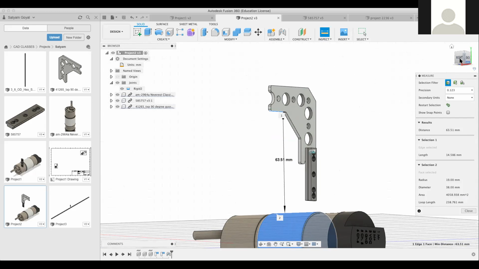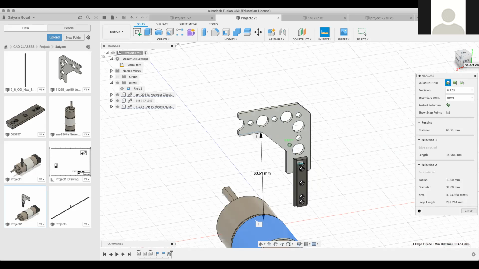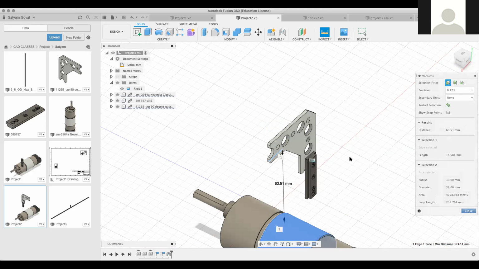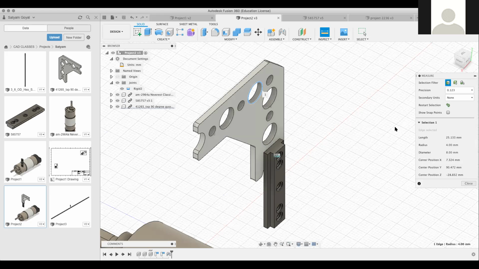So that's why this is so important, to check the distances of things. But let's say you want to just know about individual things. I'm going to press I for inspect, and then if I click this, it shows me the radius of objects. So it shows me the radius is 4 millimeters, the length is 25. The length is like circumference, that's the distance of this, and then diameter is 8. All of this stuff is very useful information.